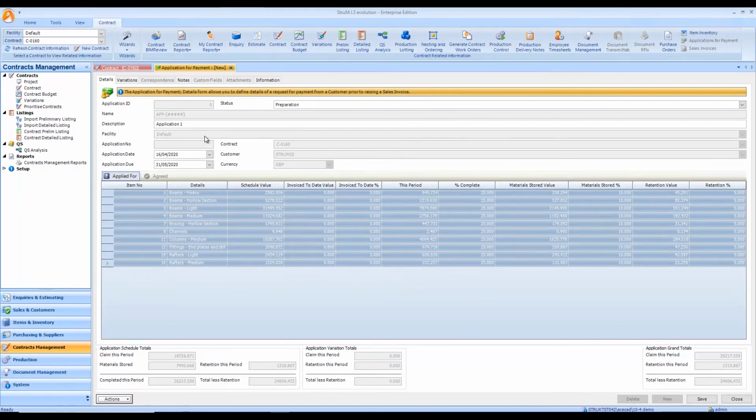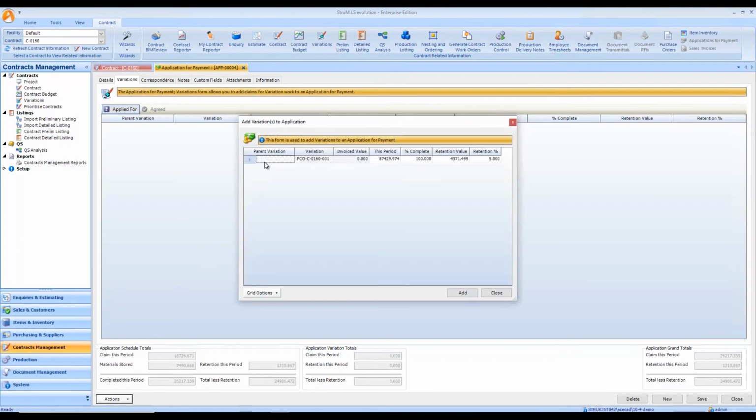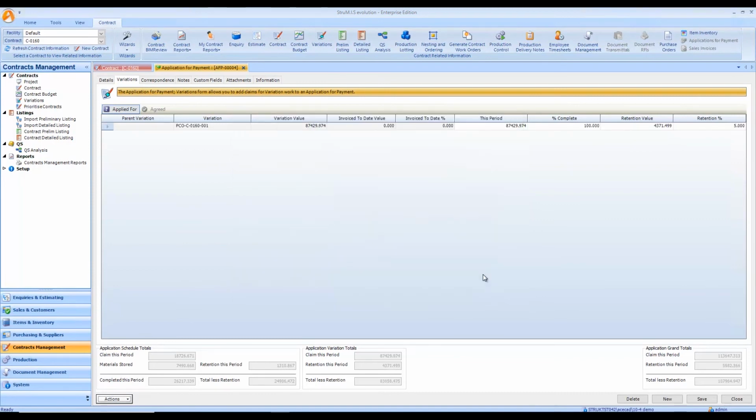Now if I need to, I can also then add my variations. Come up to the variations tab. So I can go to actions, add a variation from contract. It shows my variation in there. I can highlight that and go to add and close, and that's going to add that in. And again, I could change the percentages for this. It modifies the value, or I can do value or percentage.